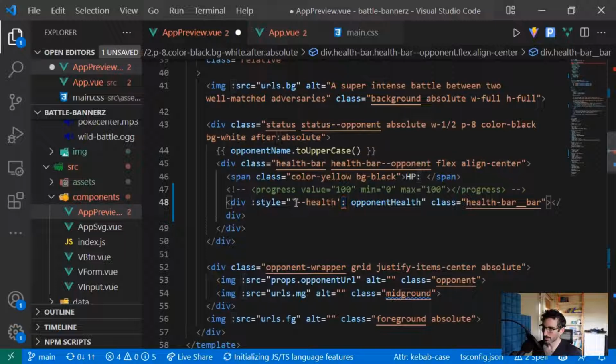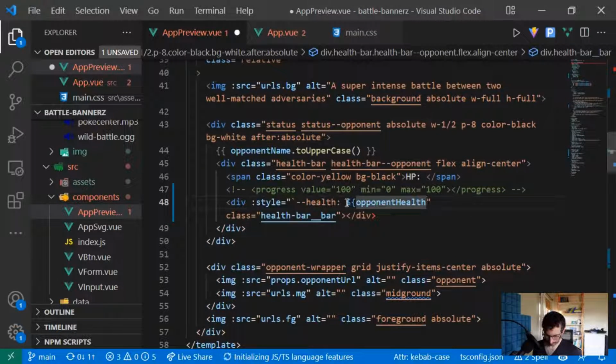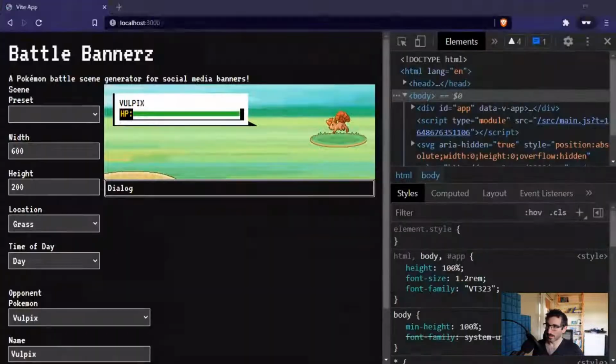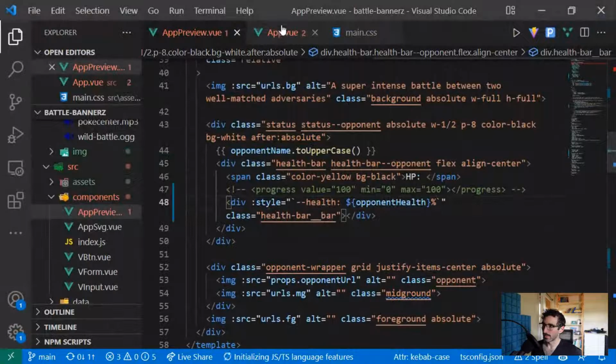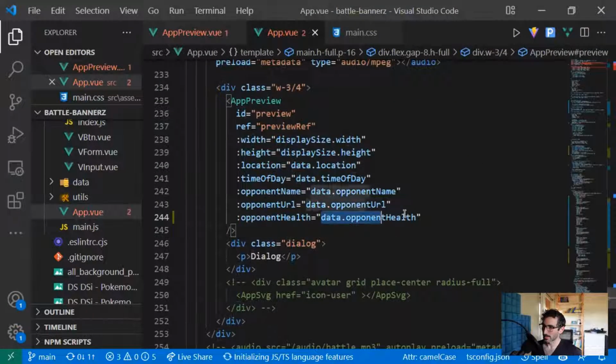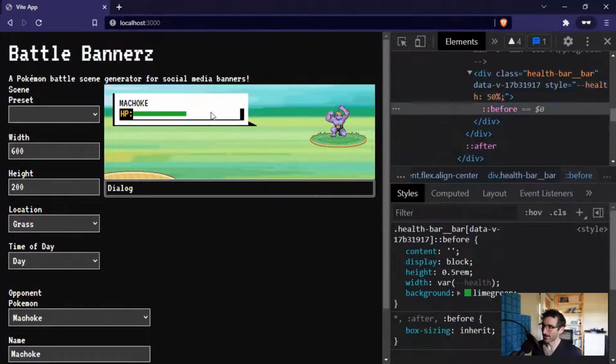No, this isn't going to work. This needs to be a string like that, and then a template literal. There we go. Health is opponent health in percentage. So now we should still have this at 100%, but if I go to my app and I change that to 50, I'm hoping to see that at 50%. And sure enough, I do.